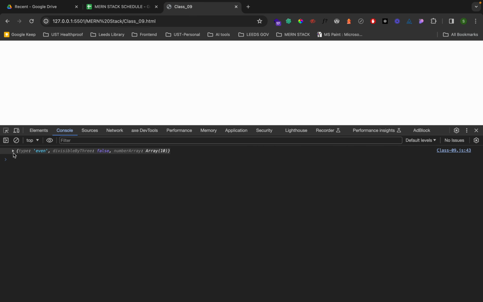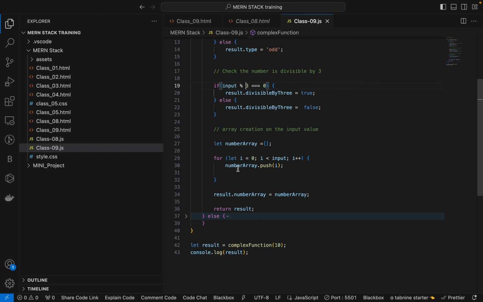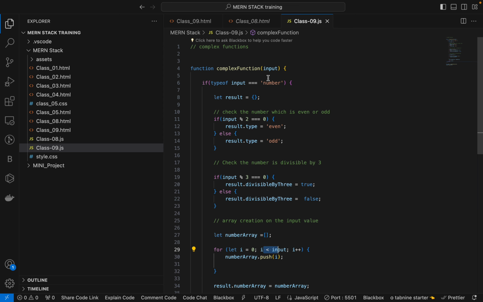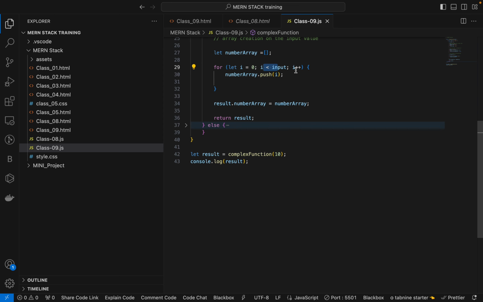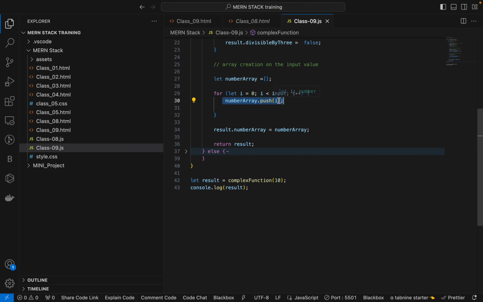So that's what we are giving it: divisible by 3 is false, because 10 is not divisible by 3. After that, here we are using the looping, where we are taking an empty number array, and we are looping it with i initialized to 0, and i less than our input of 10. So i less than input and i plus plus, and we call numberArray.push(i), which means you are pushing the data into the empty array.